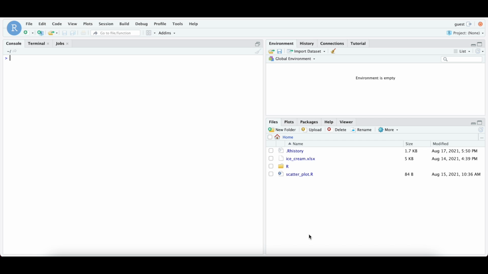Let's now take a look at RStudio and see some of the ways in which it can enhance our coding experience. When you open RStudio for the first time, it will look something like this. There's a lot more going on than the R GUI we just took a look at. So let's break this down into smaller parts and zoom in on each one in turn.